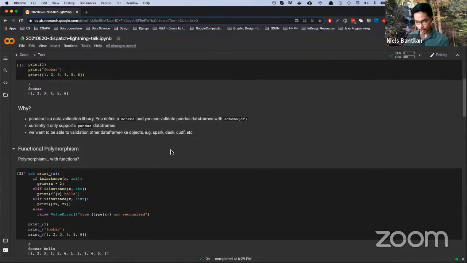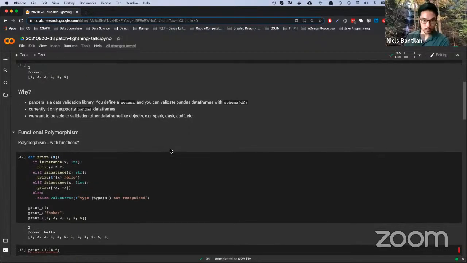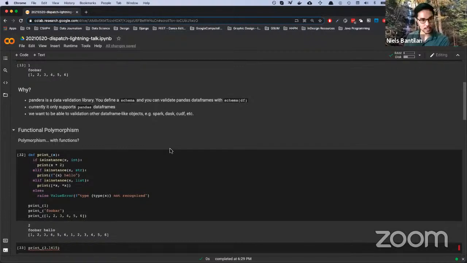So I looked into class inheritance. You can implement polymorphism with classes and subclasses and whatnot. This is just something that I looked into because it seems nice and simple, and I like functions. They're easy to reason about. So functional polymorphism, I don't know if this is actually a term, but it's just polymorphism with functions.